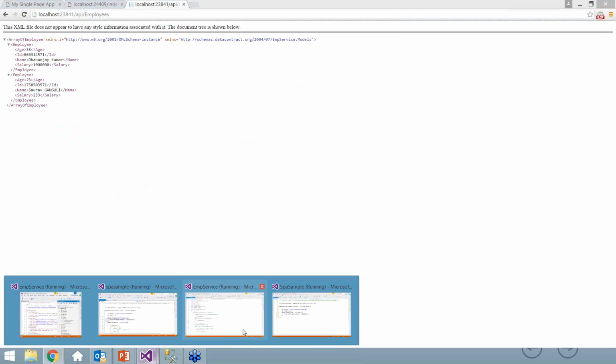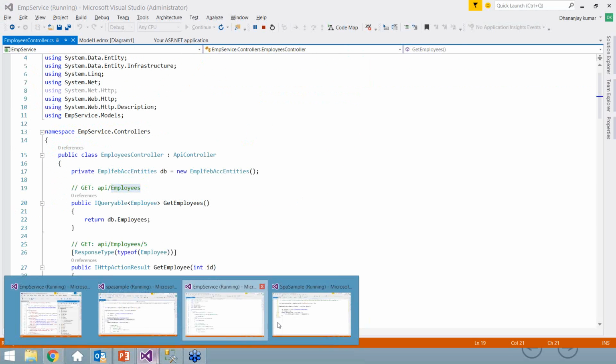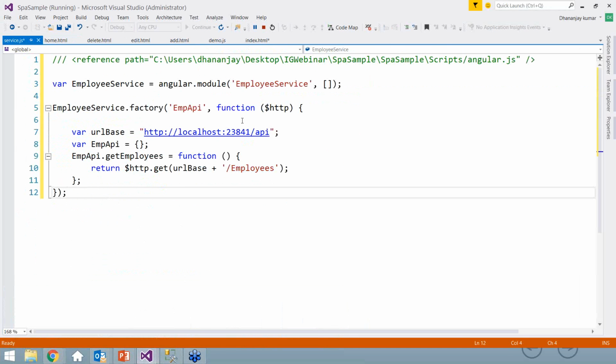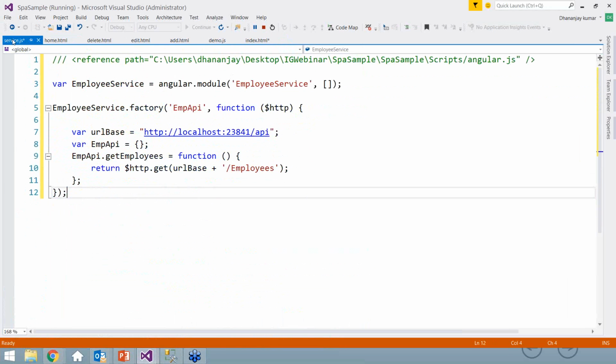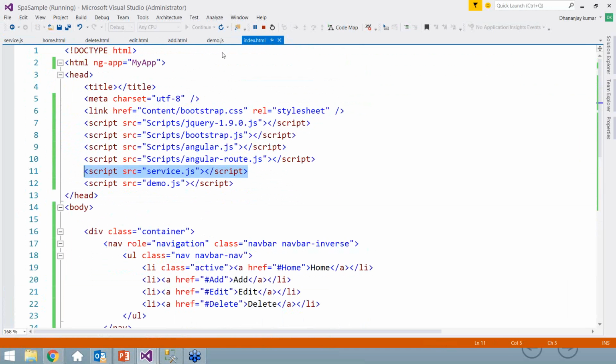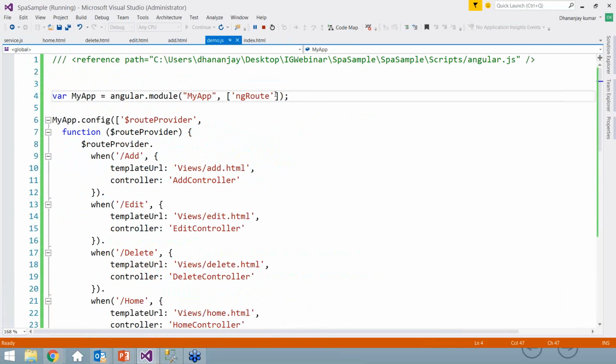Now let us go back to our code again. This is our service, this is our application. We have added service.js, and we have created the service.js file. Now we have to pass this employee service module as a dependency to the main module. So I'll go to index.html, and in demo.js, after ngRoute, I'll pass employee service as a dependency, which I'm passing here.